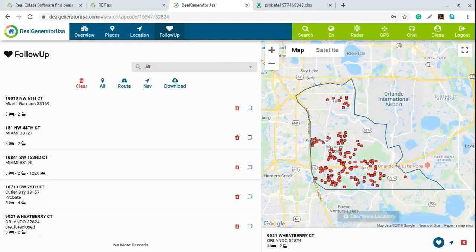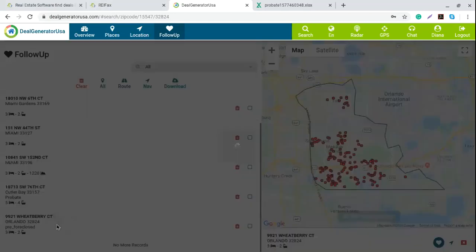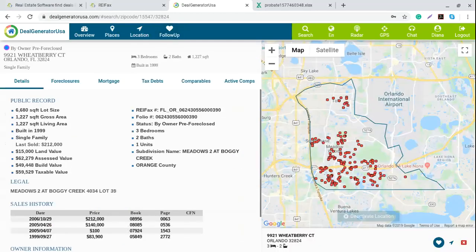Now, if I want to see the information about this particular property, I just need to click on it. And it will take me to the overview of that property, okay? You can click on it through your follow-up, or you can click on it right here at the bottom. If you click on it, it will open this particular overview where all the details are contained. So this property is a buy owner, pre-foreclosed, meaning that it is off-market. Remember, the buy owner blue on ReaFax means that the properties are off market, okay?